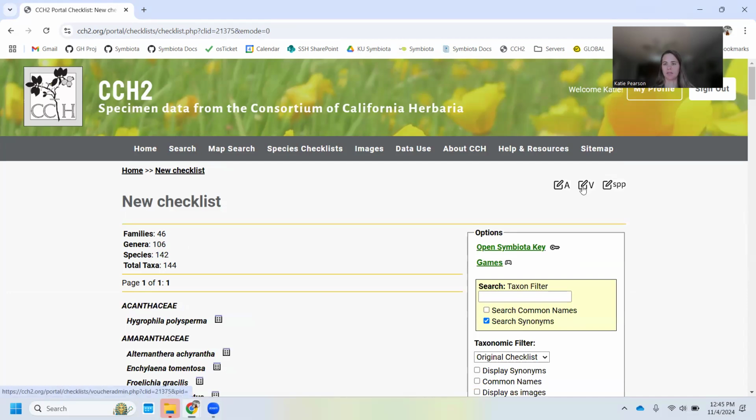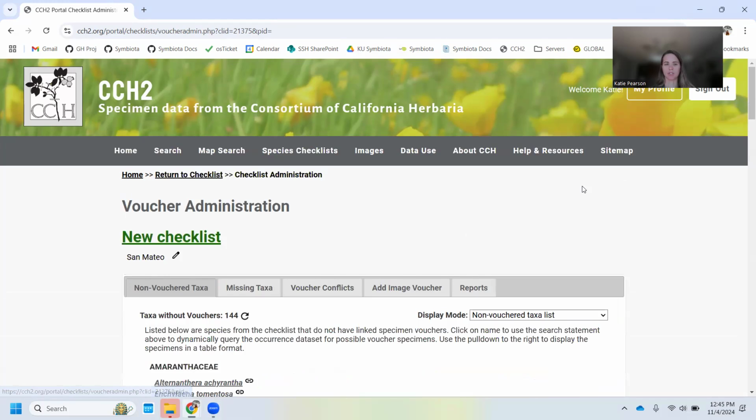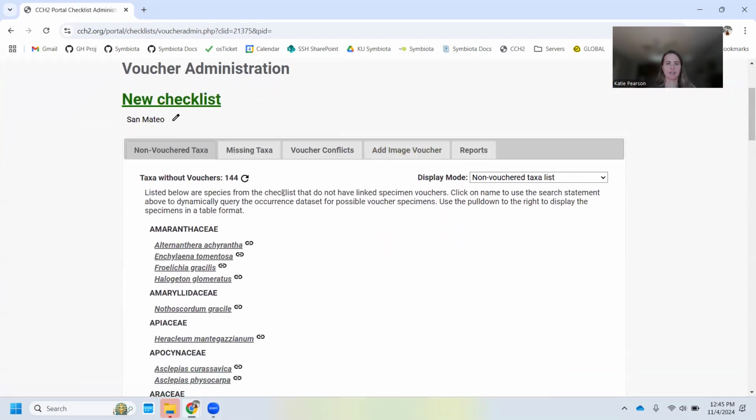If I go to the voucher administration here, there are several tabs. One of them says non-vouchered taxa. These are taxa in my list that have no voucher specimens associated with them, so this is one place where I could add vouchers.